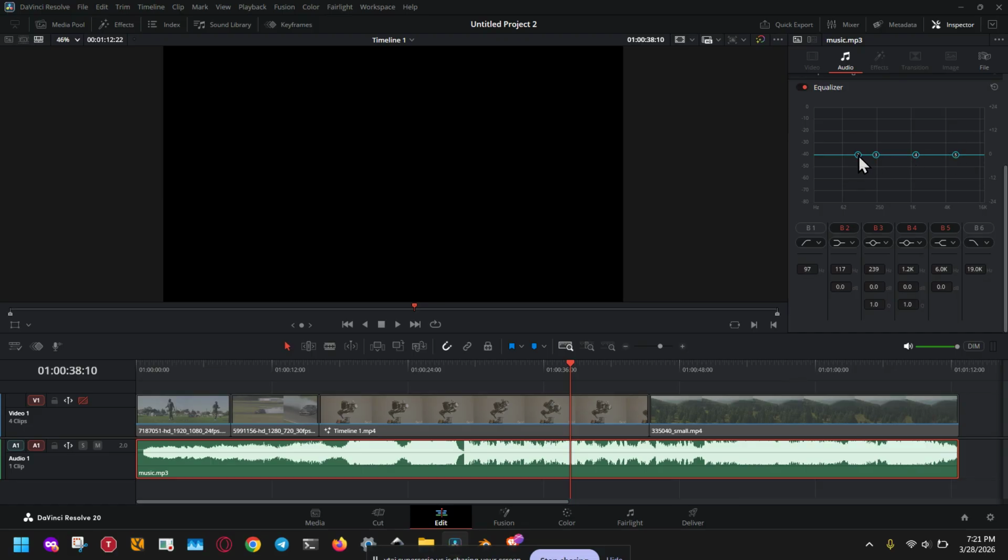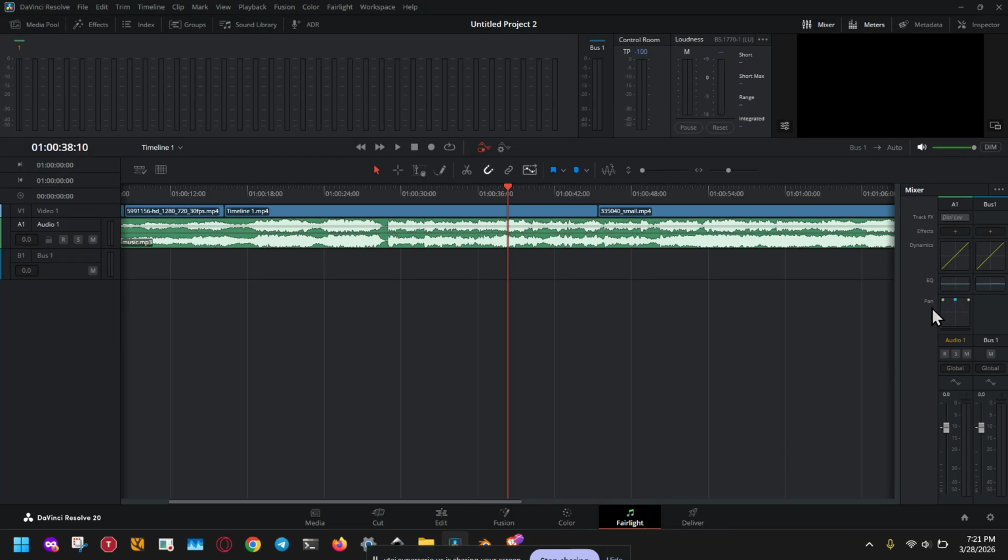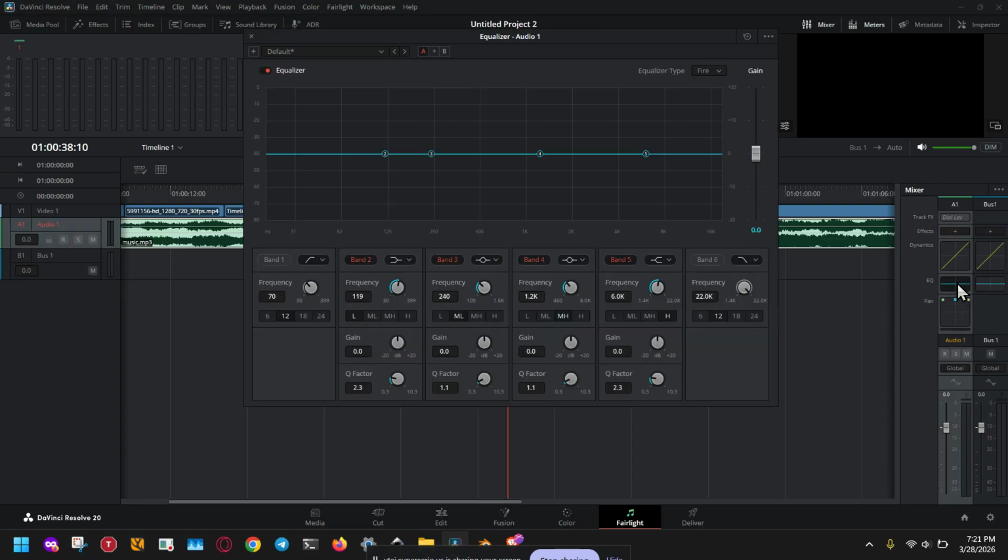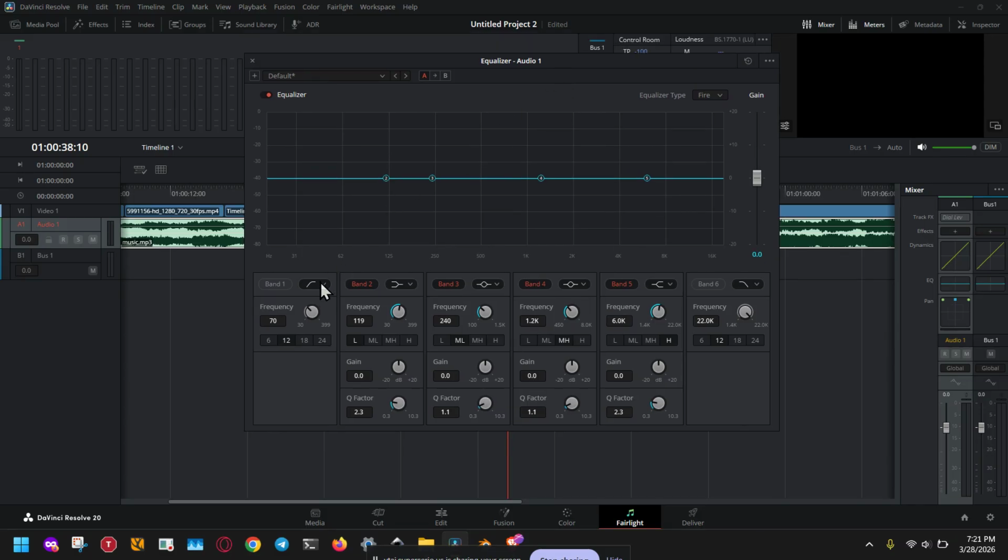Now click the Expand button inside the Equalizer section. It looks like a small box with an arrow, and it opens the full Equalizer window so you can make more precise changes. When that window appears, look at the bottom left for Band 1 or Band 2. These are the bands that control your low-end frequencies, which is exactly what we need for bass boosting.